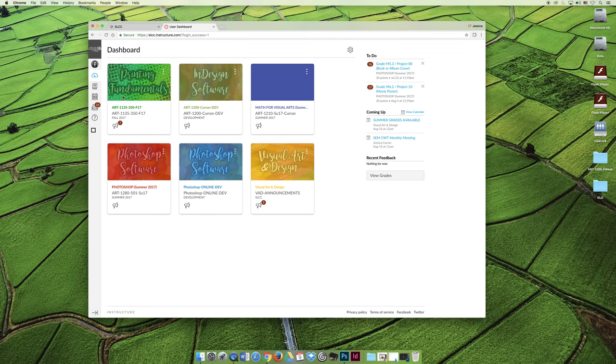And then last but not least, once you get to Canvas, you're on the Canvas homepage, or what they call the dashboard, and you should automatically see our course. So I'm going to click on this Photoshop Online Dev because at the time that I'm recording this, your semester has not started yet. I want to show you what it should look like because you don't have access to the actual course.